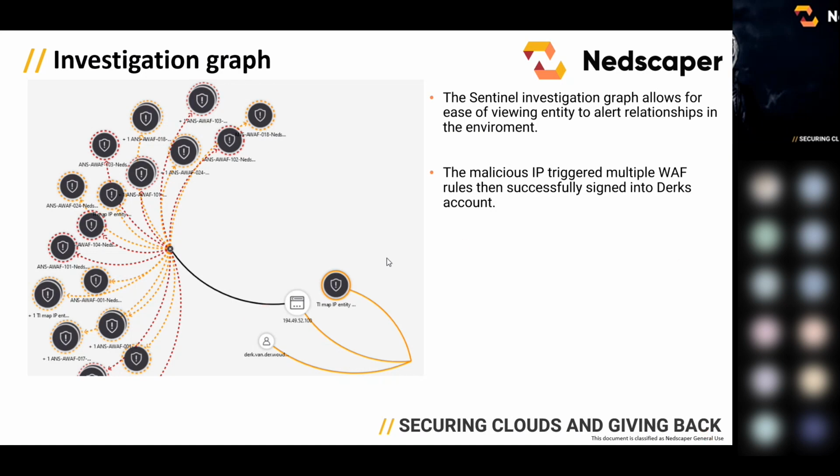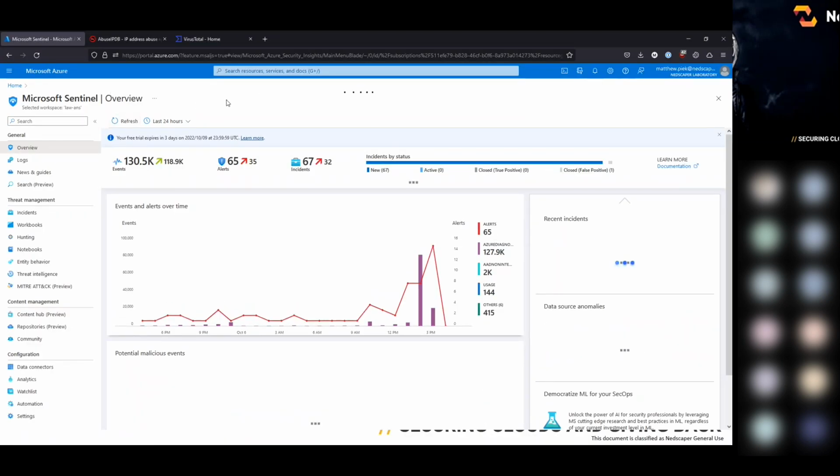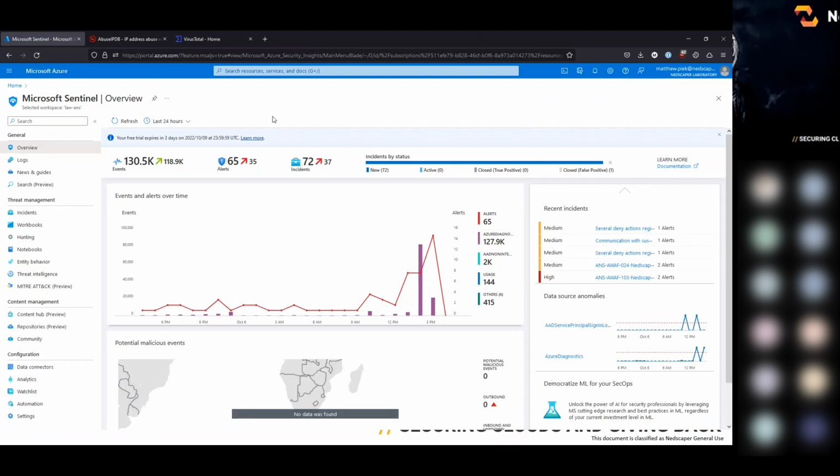I will now hop over to our Sentinel environment. So this is a refresher. Okay, so for those that don't know, this is just the Sentinel overview page, so basically the landing page for Sentinel. Just a few things to note here as we're looking at the last 24 hours. We have ingested around 194,000 events. And from those events, there are 47 alerts.